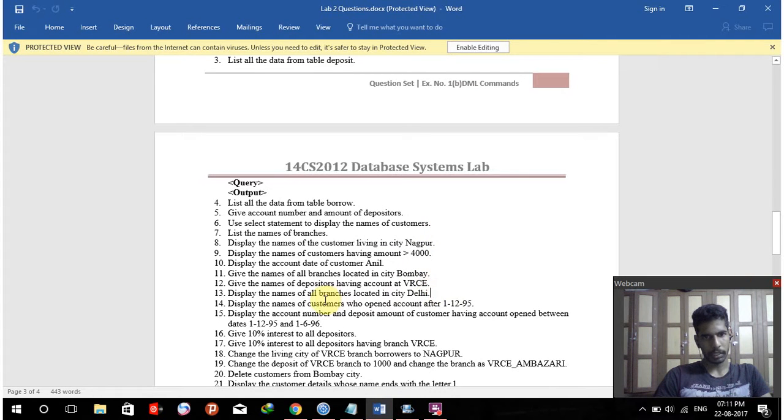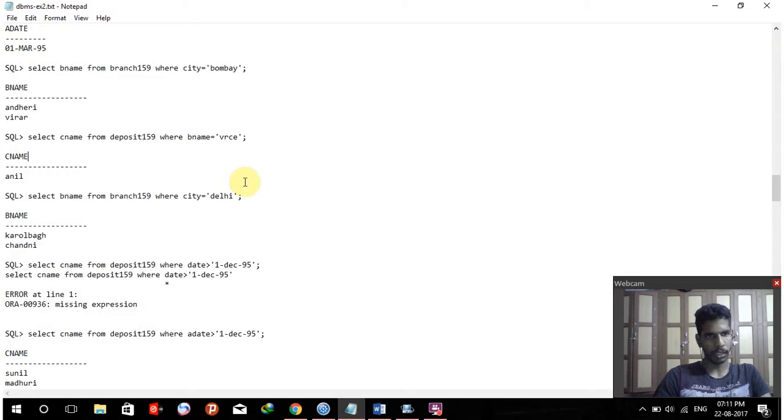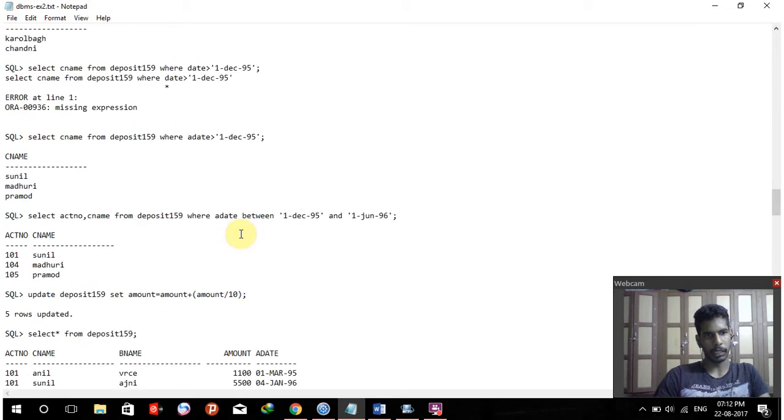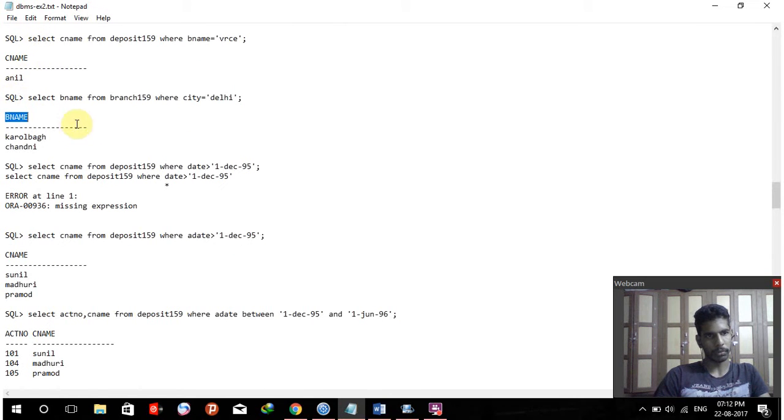Then display the names of all branches located in the city Delhi, the same as in Bombay. The command will be the same, but here we use select B name from branch where city equal to Delhi. In single quotes we give city equal to Delhi, so it will print the branch names in Delhi. As you can see, branch names are printed.